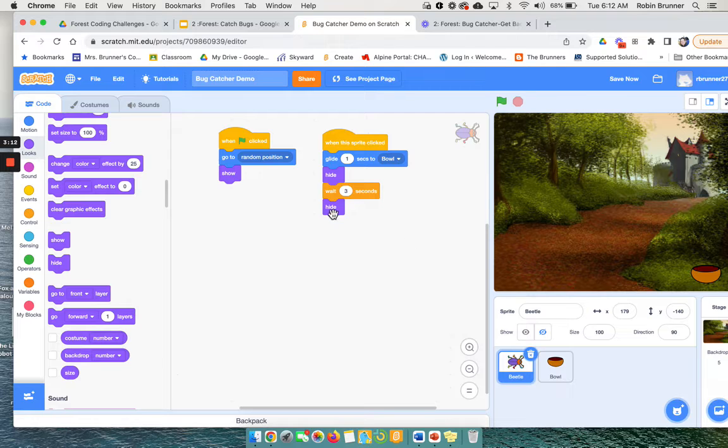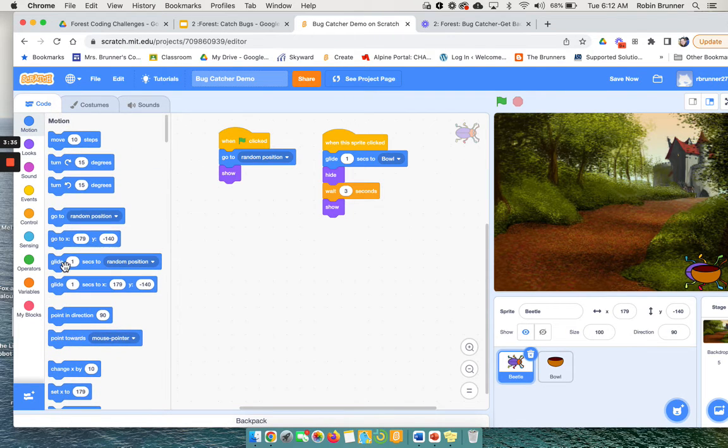Oh, did you see it? I said hide, so I need to debug that, and I'm going to say show. Now let's try it again. 1, 2, 3. Oh wait, he showed back up at the bowl. So I need to tell it to go to another random position so that you're going to see it again, and then you can keep clicking on it. So I'm going to say go to a random position and show. Then I can keep clicking the bug and it looks like you're catching them over and over again.